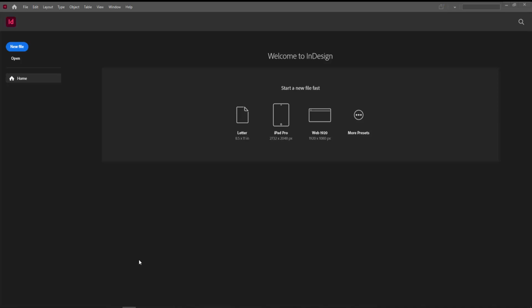In this video, I am going to show you how to get more color in Adobe InDesign. Let's get started. At first, you have to open your Adobe InDesign software. Then create any page, otherwise you can open your existing document. Now I create the letter page.